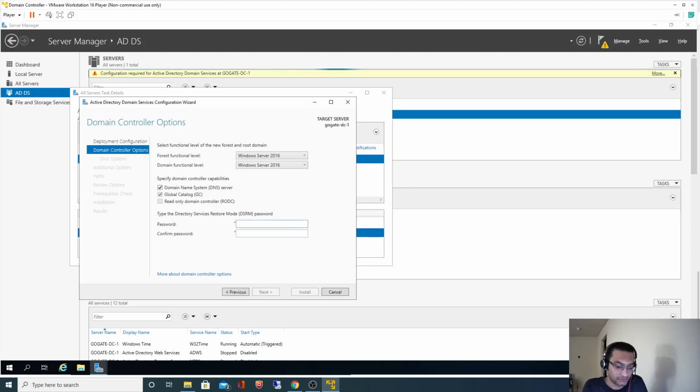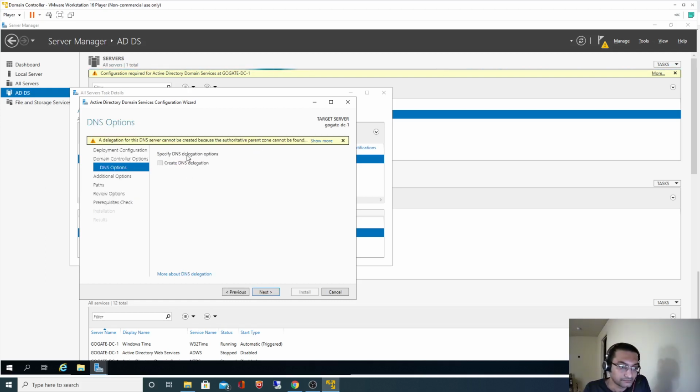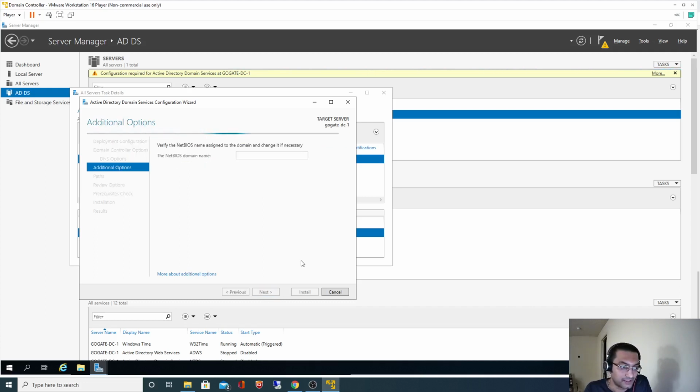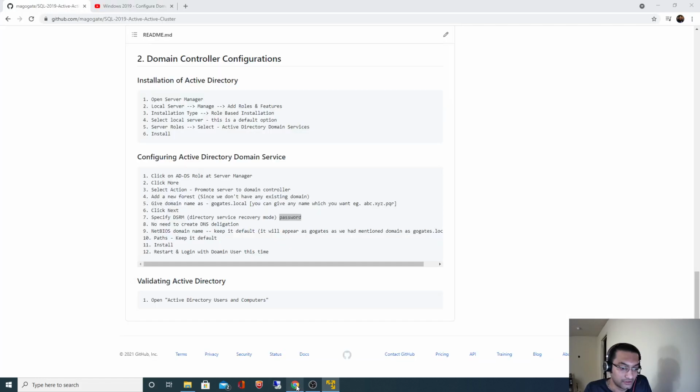All right. So the password is PASS password #123. Perfect. Click next. We just have to skip this. We don't have to configure or specify DNS delegation. Click next. Now everything else is default. So if I go back, there is no need to specify DNS delegation.